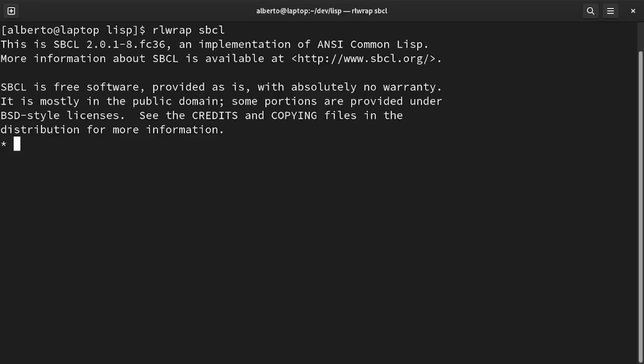As you may imagine, in Lisp we have numbers, and for example 1, 2, 3, and they get evaluated to their value. We have integers and floats.